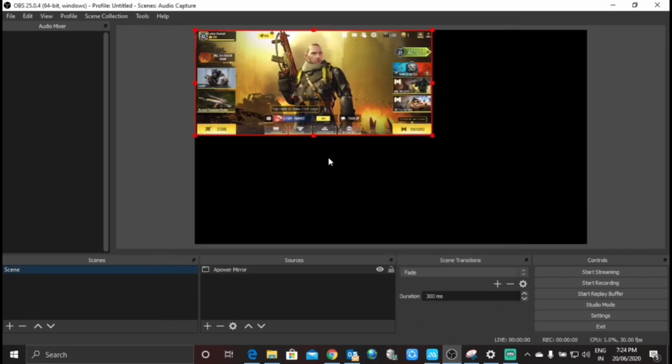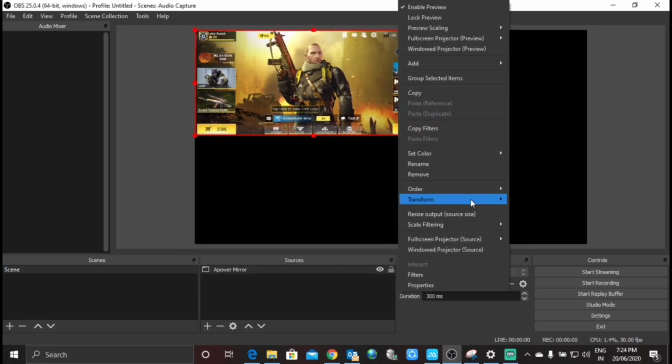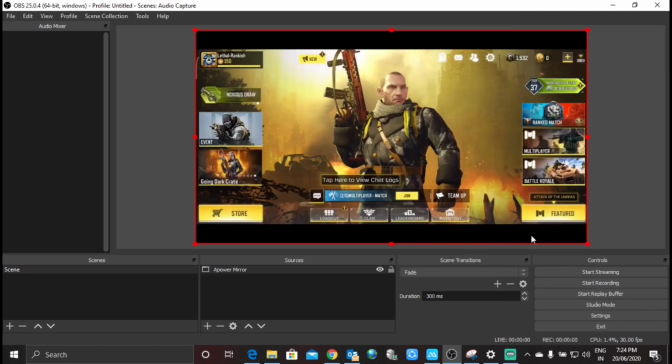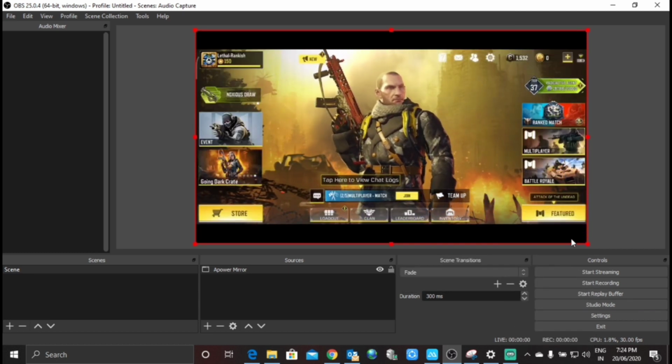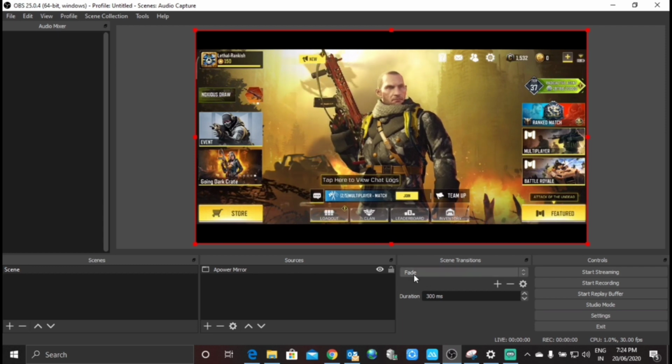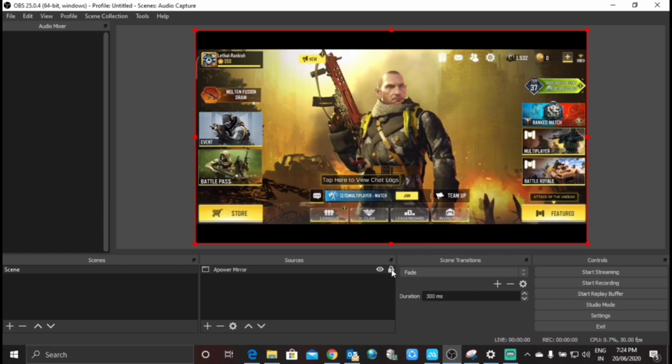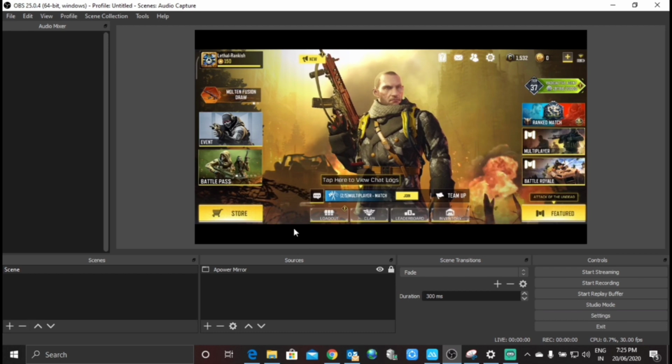Once you've done that, just go to transform and select it to fit to screen. It's fit to screen, but right now it's movable. You can see all the red borders over here. So just simply go to this lock icon and click it. So now it's locked, it's not movable now.